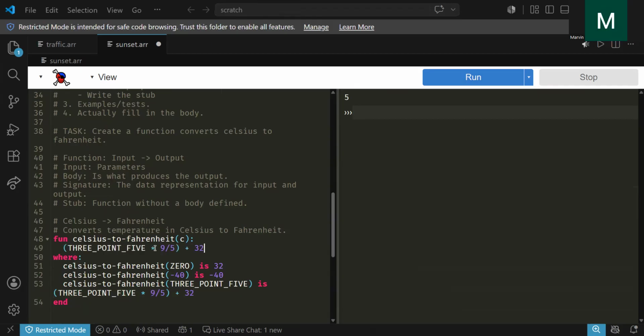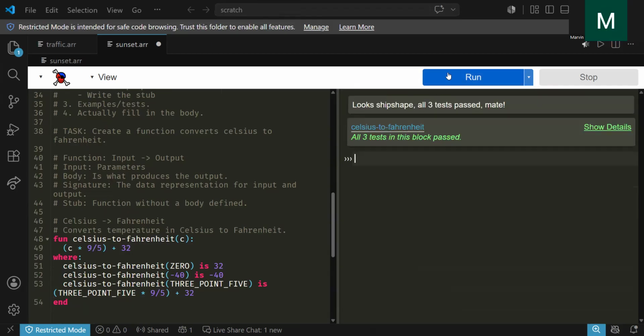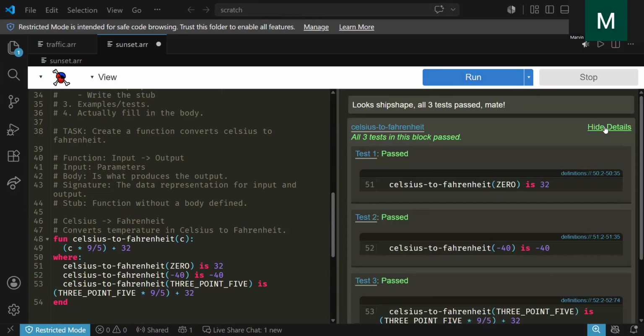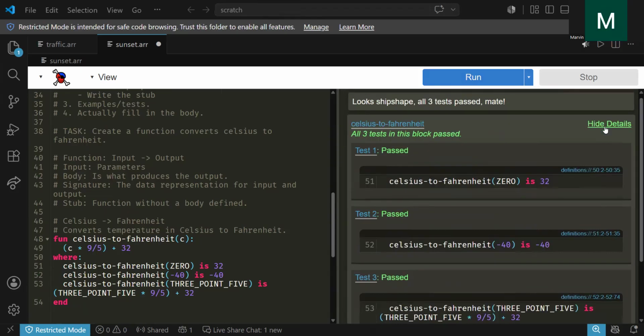The way I'll solve this is I'm just going to copy and paste one of my examples, and I'm going to generalize it. I'm going to turn this into a C, right? I turn the one thing that should change between examples into my parameter. Thus now I can run. I hit the blue run button. You should be able to see that all three tests in this block passed. Yeah, I see it.